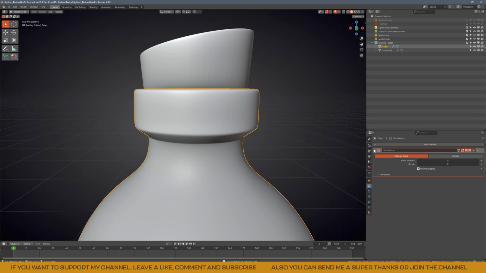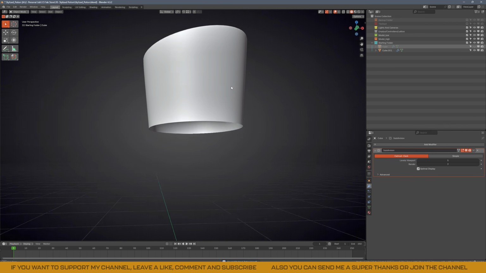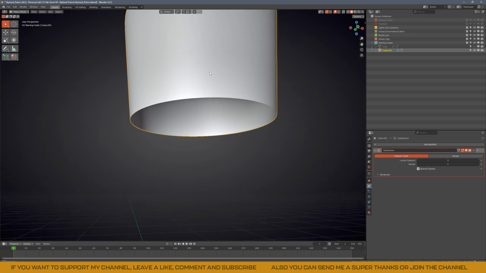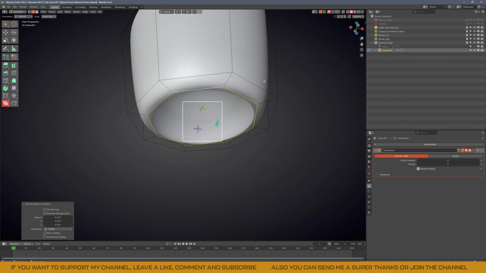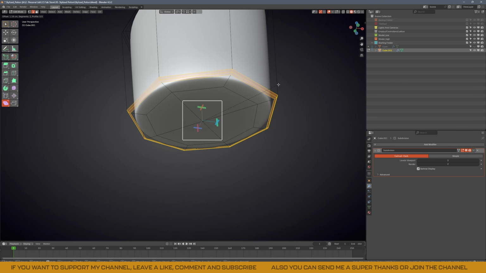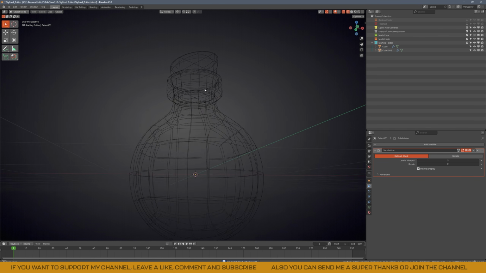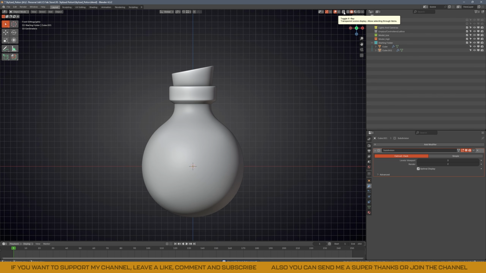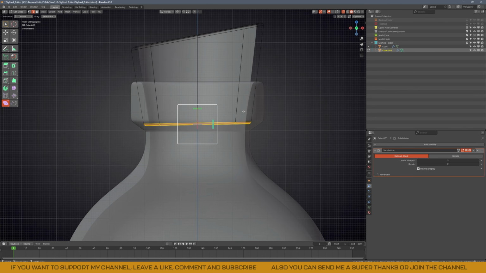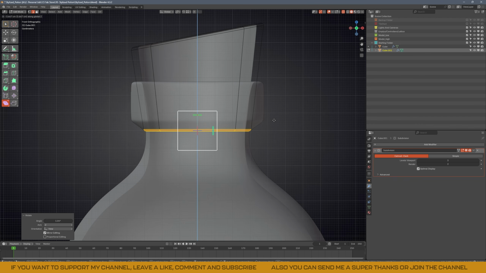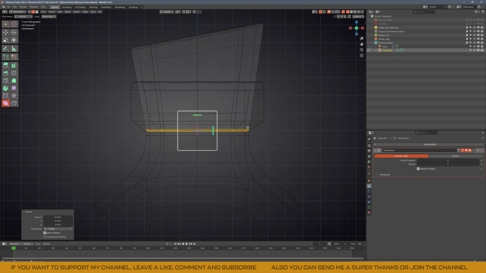Okay, and now as we are working with a transparent bottle, we need to model the bottom part of the cork too. So we repeat the process like that. If you enable X-ray view, you can see where it's located. Maybe it should be there.